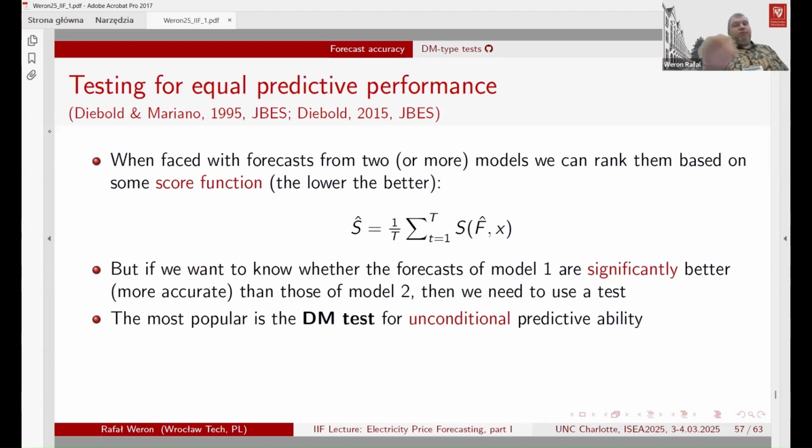So the most popular test for predictive performance is the Diebold-Mariano test, sometimes called the DM test, just from the first letters. So you have some score function. The score function actually can be the absolute loss, it can be the square loss, it can be the pinball score, it can be the CRPS. So this concept works both for the probabilistic forecast and point forecasts.